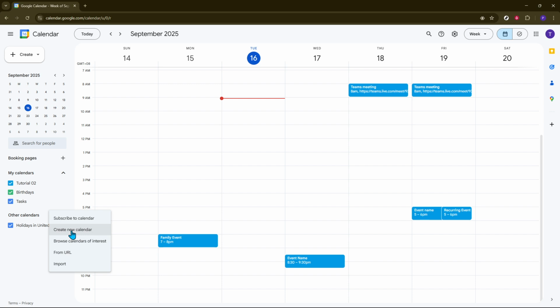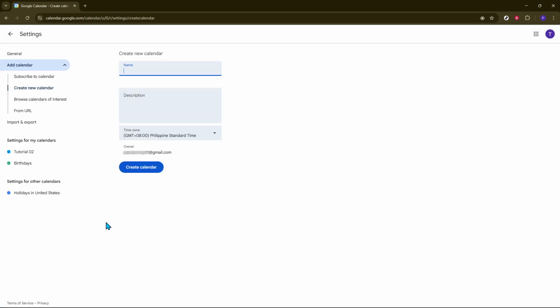At this point, you'll arrive on a new page where you need to fill out some basic details about your new calendar. First, enter a name that clearly represents what the group calendar will be used for. Following the name, there's a section for a description. In this field, you can provide more details about the calendar's purpose so everyone using it is on the same page.